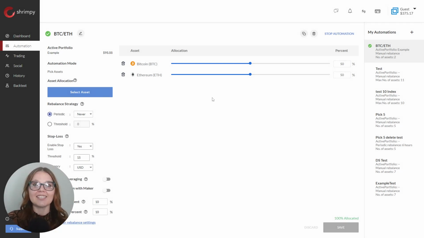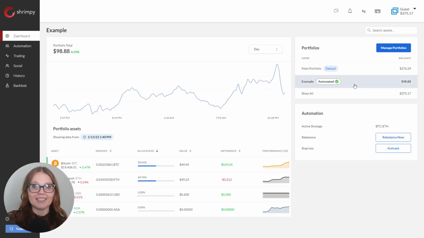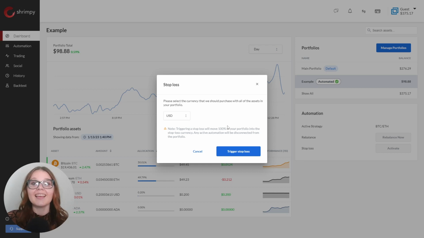There are two ways our stop loss can be triggered. Either our portfolio will decrease by 15% from our peak value, or we manually trigger the stop loss. To manually trigger a stop loss, click into the portfolio you want to perform the stop loss on. Then select Activate next to Stop Loss. Here we will confirm the asset we want to be purchased.